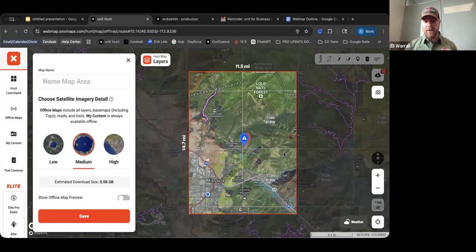The waypoints, tracks, routes are going to be separate from the offline map. Any sort of content that I add to the map, so any waypoint, any route, any track, is always going to show up regardless of if I have cell service or not. So those are completely separate from our offline maps. When we're talking offline maps, it's really just the satellite imagery, any of our layers that we have, as well as the ability to zoom in and out and view your location on the map itself.